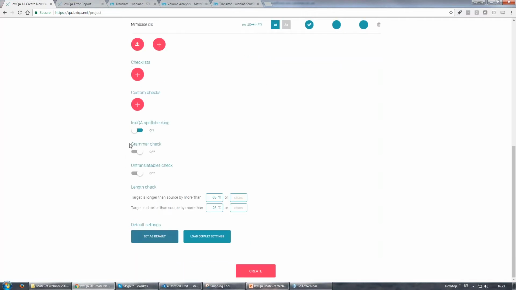The grammar checks that can also be added are provided as an additional layer of checking with LanguageTool, which is a third-party application that we have an integration with. And we also have an untranslatables feature, which provides an additional layer for reducing the number of false positives in spell checking.